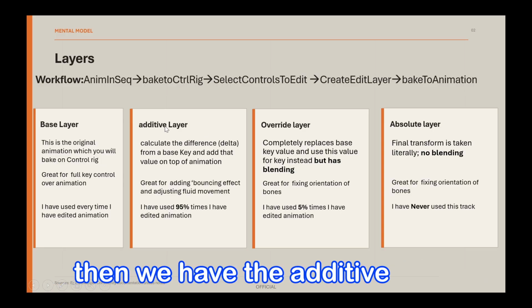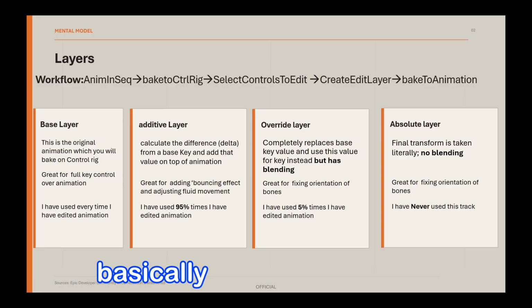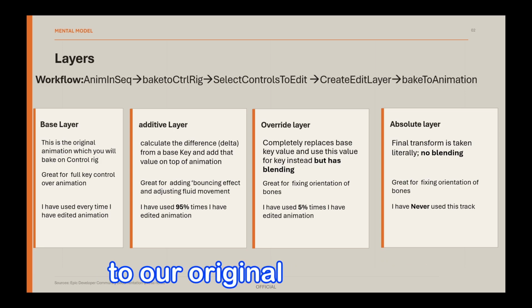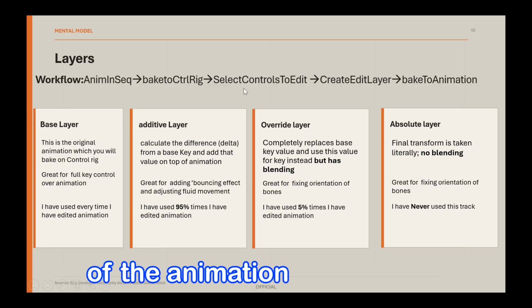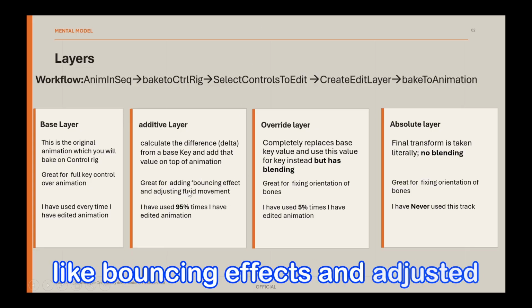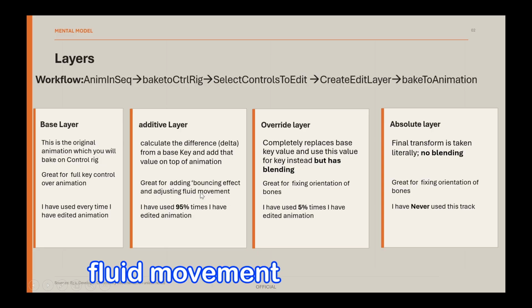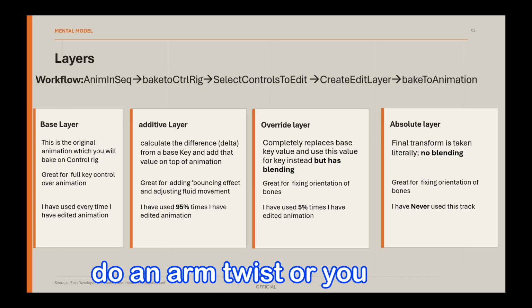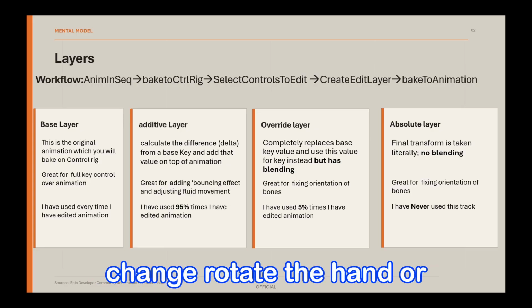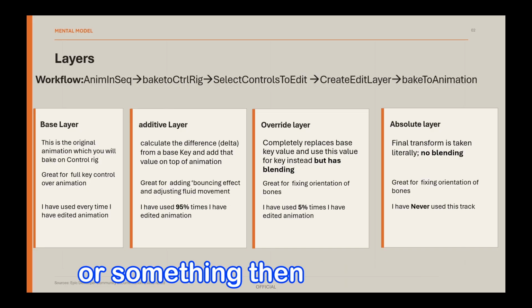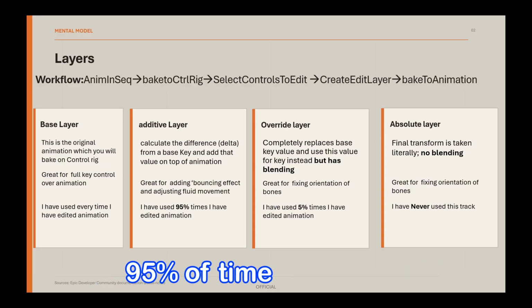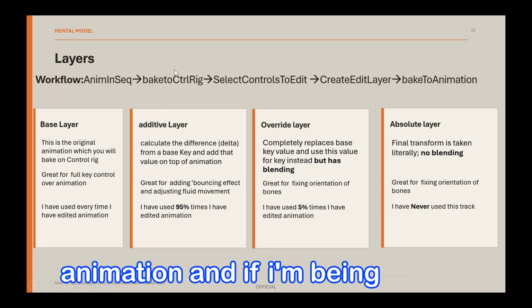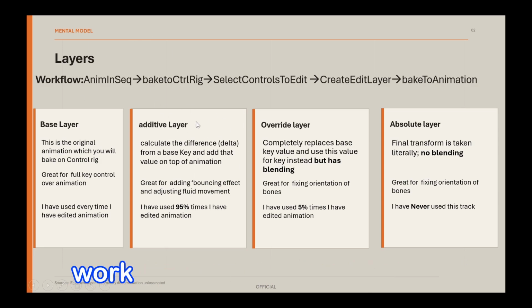Now, then we have the additive layer, and as the name suggests, we basically add on some keys to our original keys. So we calculate the difference from the base key and add that value on top of the animation. It's great for getting bouncing effects and adjusted fluid movement. So like if I wanted to do an arm twist, or rotate the hand, or do a little wave or something, then I'd probably add it to the additive layer. I've used this about 95% of the time I've edited animation, and if I'm being honest, most of the time I do work on this additive layer.